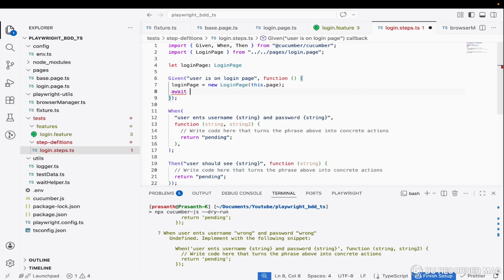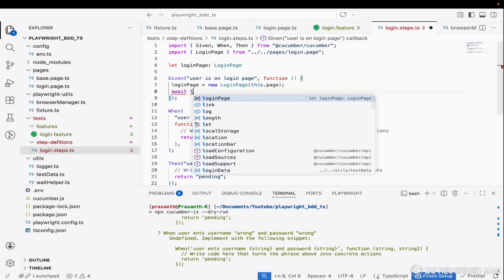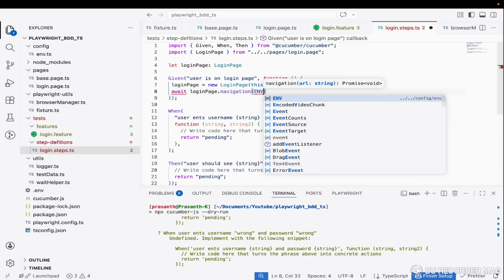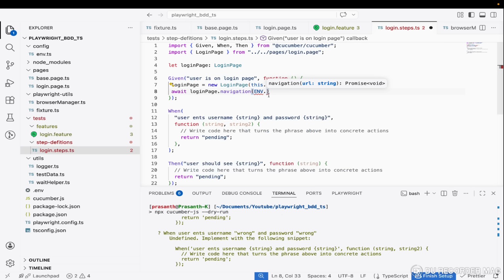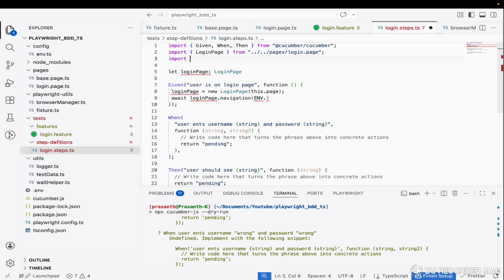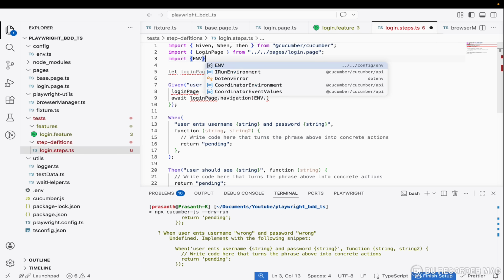Next, once you log in, right now I need to go to the URL. Await login page. In login page we have a method, navigation. But where is the URL? That is available in the env, so we need to import the env here. That's what the global variable is. When we create it once, you can use it across the framework.